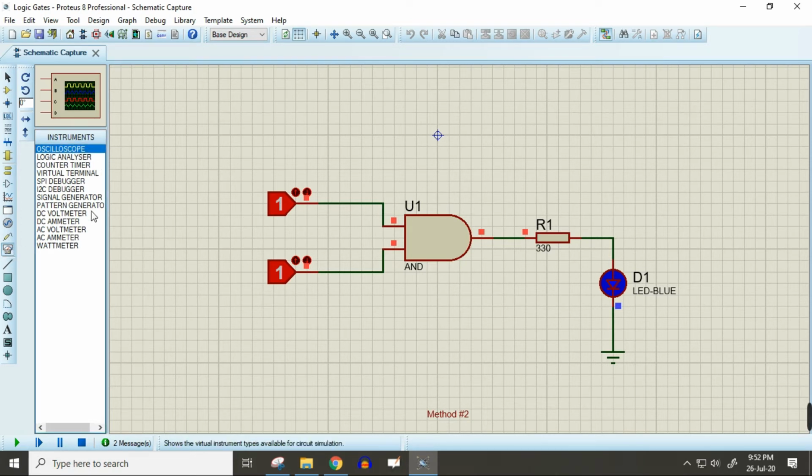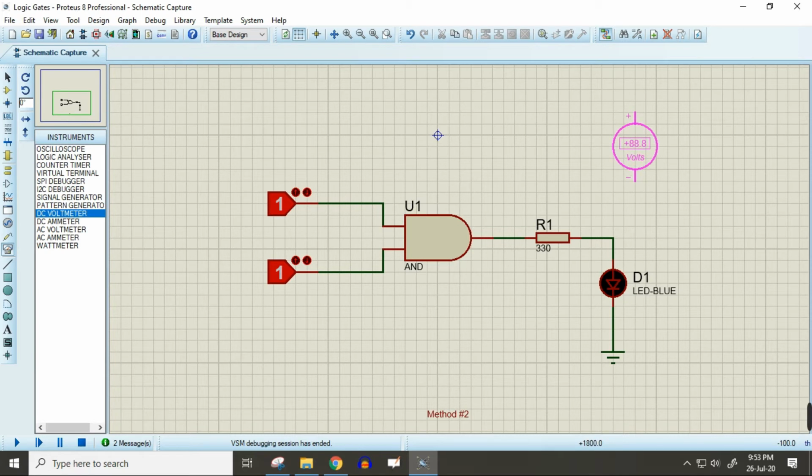From here you will be selecting a DC voltmeter and you will place it. I can't place it right now because my simulation is still running, so I'm going to stop it and place a DC voltmeter into my interface. Okay, so this is a DC voltmeter. Now I need to connect this DC voltmeter somewhere to show you how much electricity is flowing every time I run this simulation.